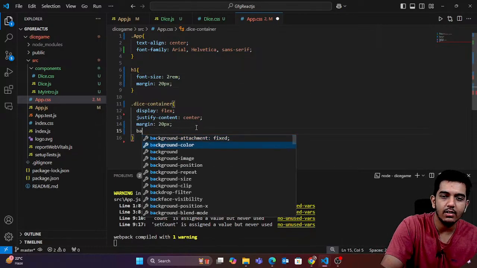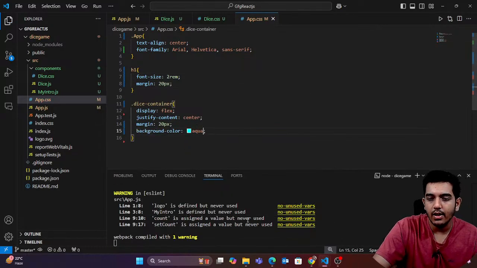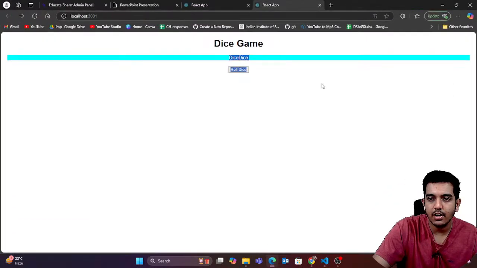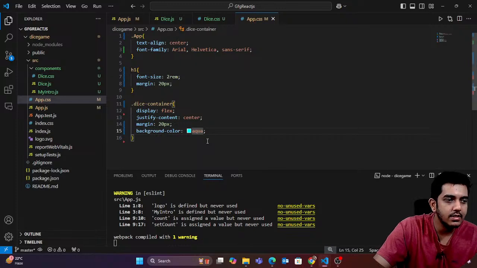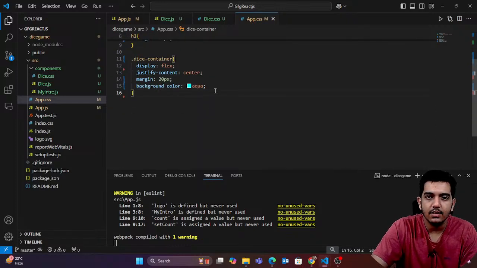Let me just give it a background again, background color of aqua. You would see it would have some margin, right? This is my dice container, right? So now let's work inside this one.